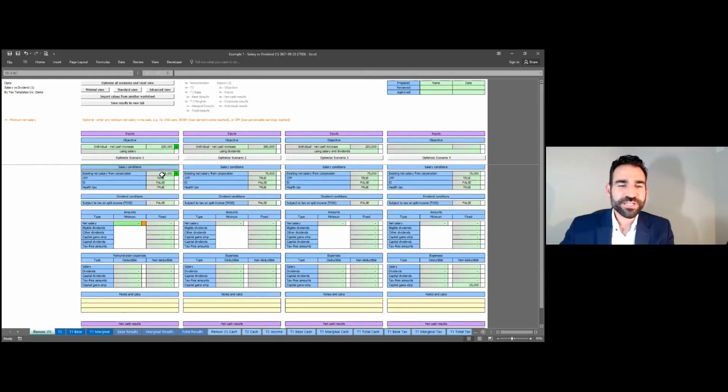Now, below you will see that we have some salary conditions here. This is important. So for example, in this case, we can see the $75,000 of salary already taken from the corporation. This is important for elements such as CPP and EI. If you do have a client scenario where maybe that $75,000 of employment income was from a different employer, you can override this amount. Otherwise, it's going to default to assume it came specifically from the corporation.